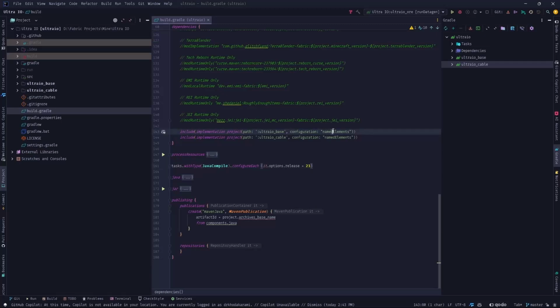Take note that it is having a D after name and S after element, and element is starting with capital E. This typing is critical, and you should assign it like this: path colon, yes, you have to type it, your sub-project, then configuration colon, yes, you have to type it, and then namedElements. Now, implementation project will make the project depend on this sub-project.